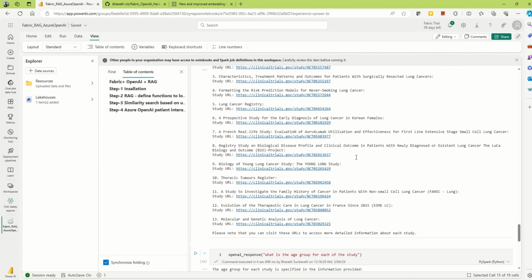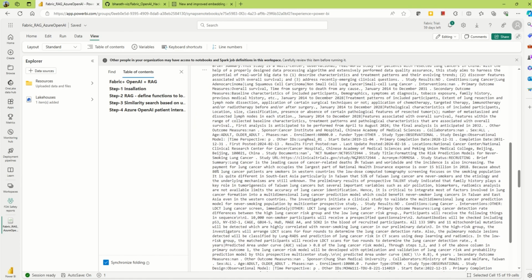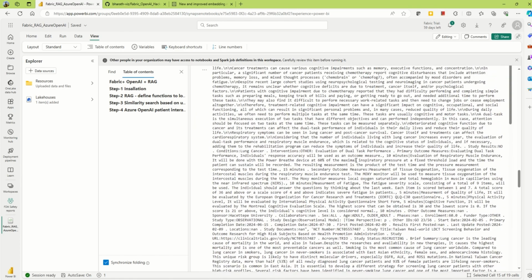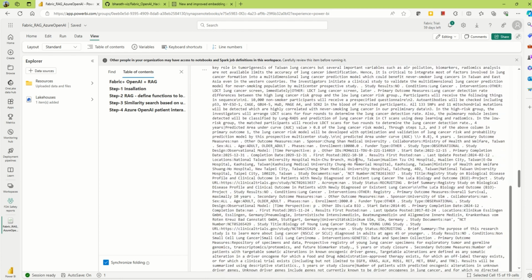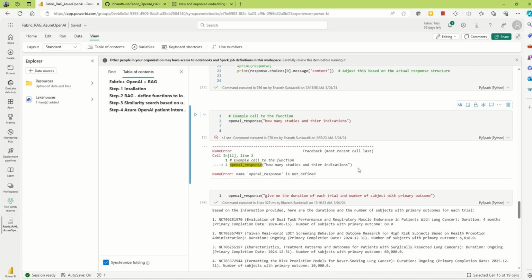So I think that's what I have worked on for this hackathon. It basically touches upon RAG and upon Azure OpenAI. In the end, I was able to leverage all the experiences that Fabric is offering, and able to come up with a natural language simplified search basis.